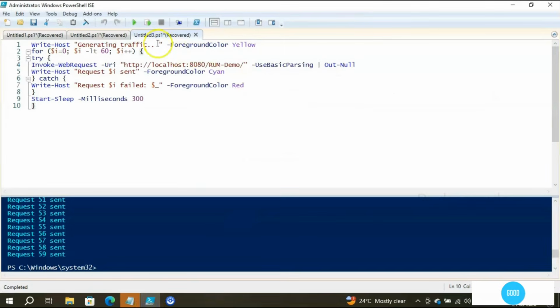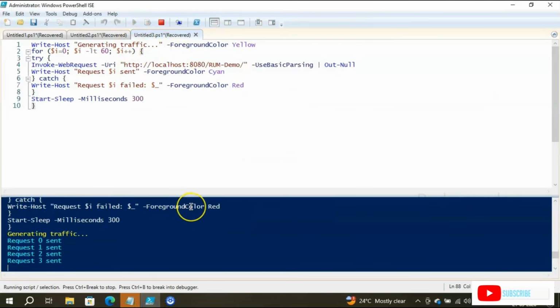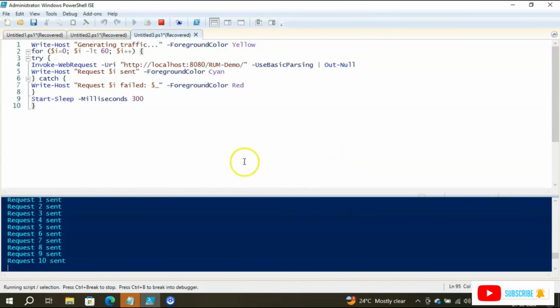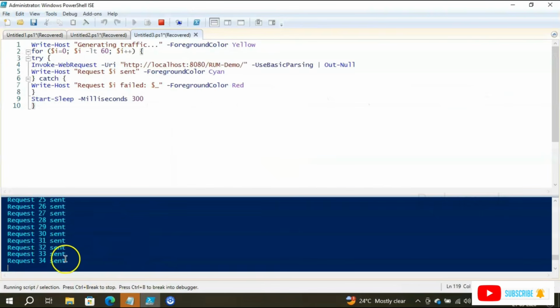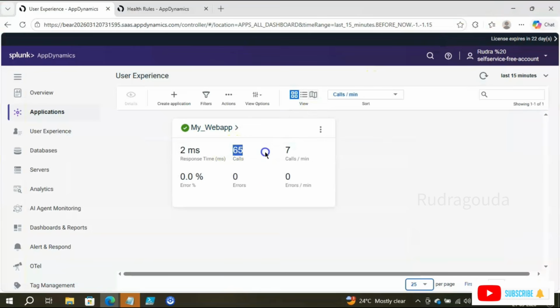So let me try one more time and I'll hit this one. Let's see if by any chance the time increases here. Okay, right now it is showing 65 calls in the last 15 minutes, but after completing this particular script, because we are hitting 60 times more, it will be 125, I think. Okay, so I'll take this as the condition here. Let it run at the backend.